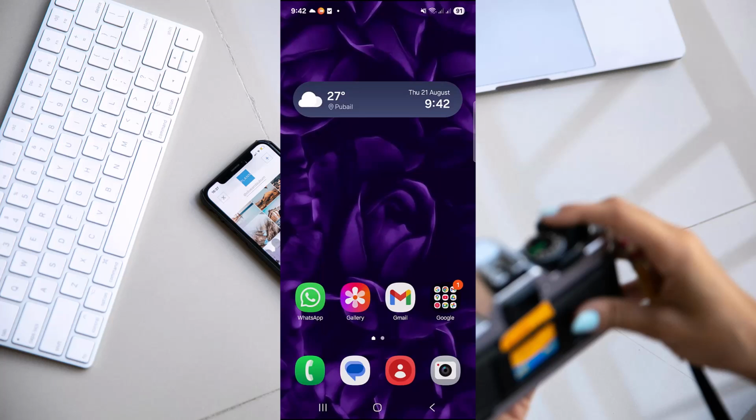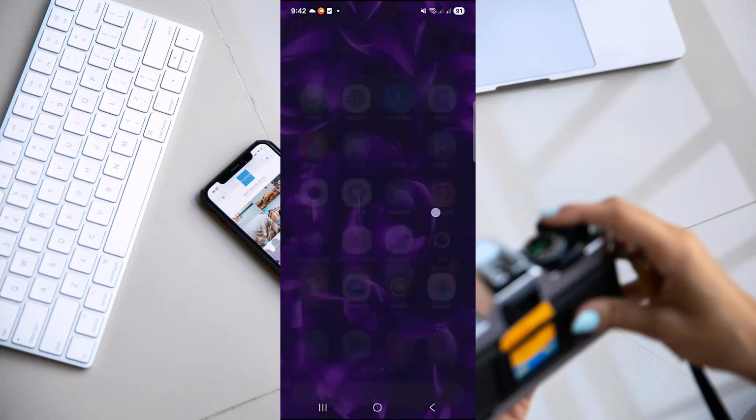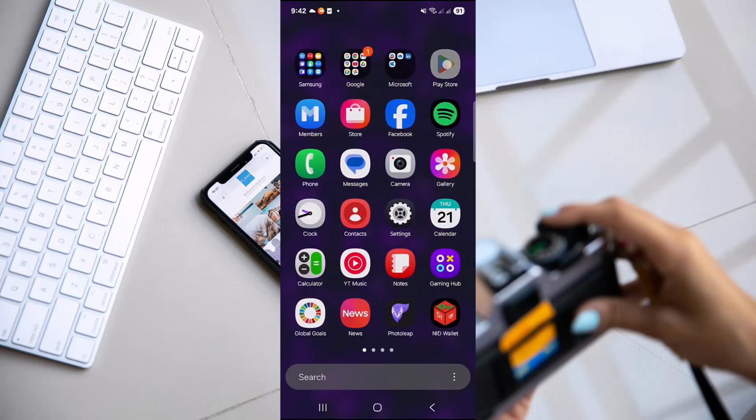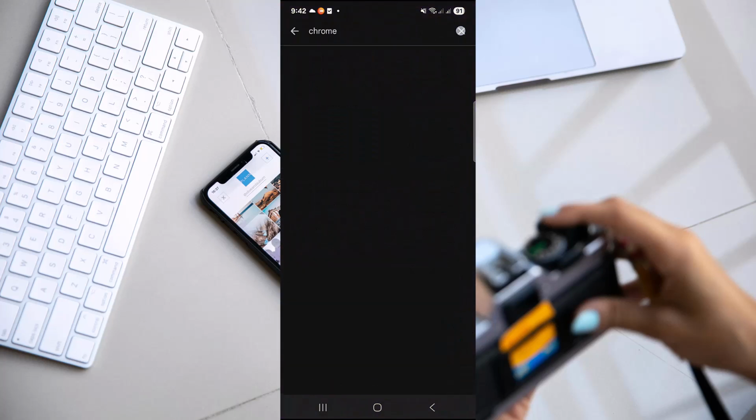In today's quick tutorial, you're gonna see the quick fix for YouTube comments not showing. So the first fix you can try is go to your Play Store and search for YouTube.